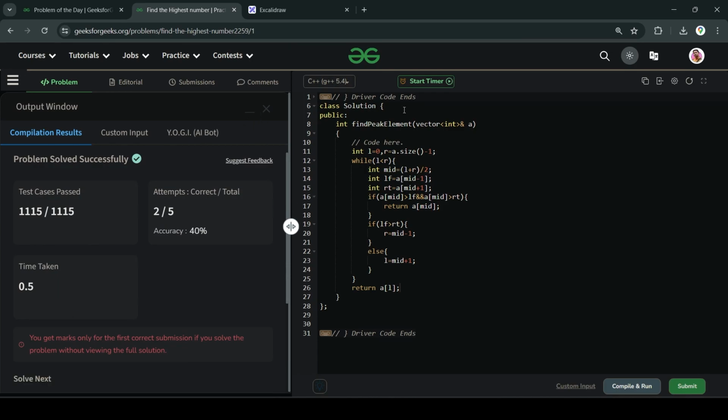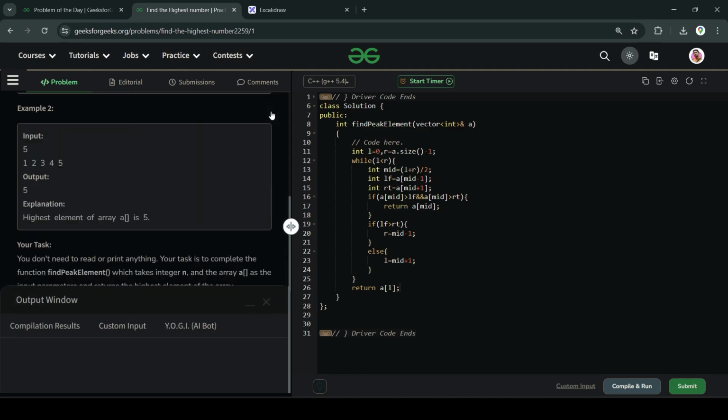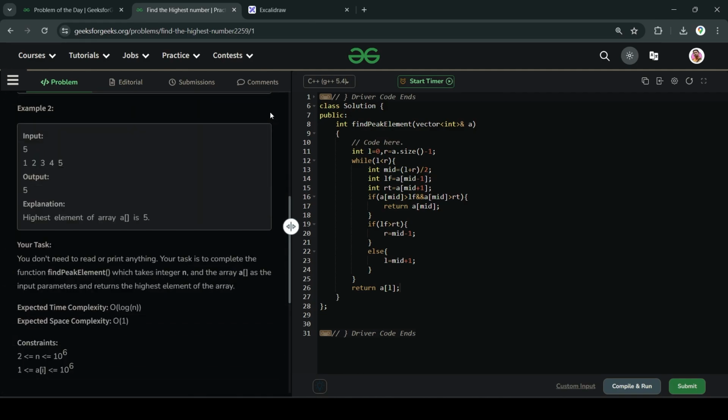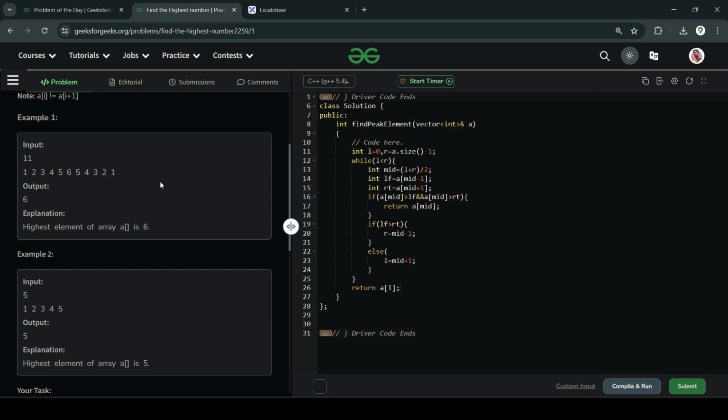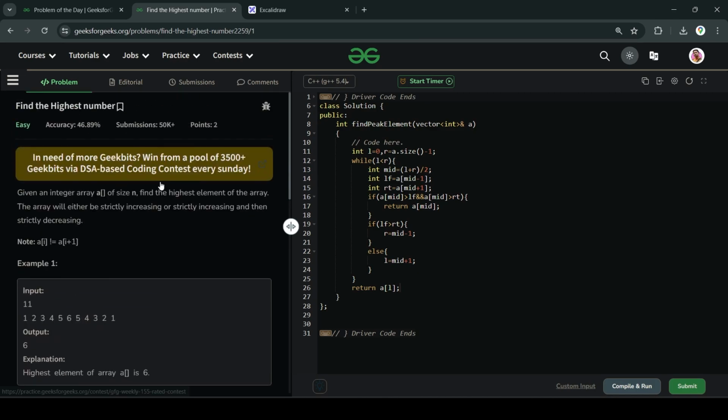So this is how we can solve this question, and the time complexity will obviously be log n, and the space complexity is 1, because we are not taking any extra space. So this is the solution for this problem, and hopefully the thing is clear to you.